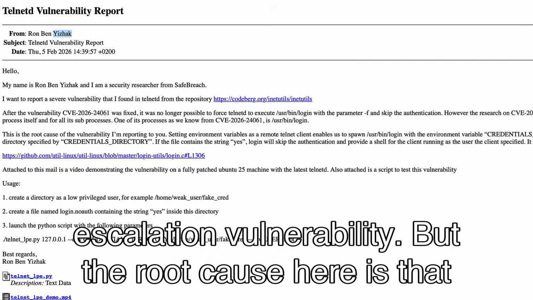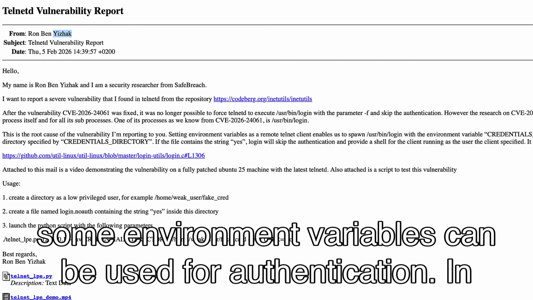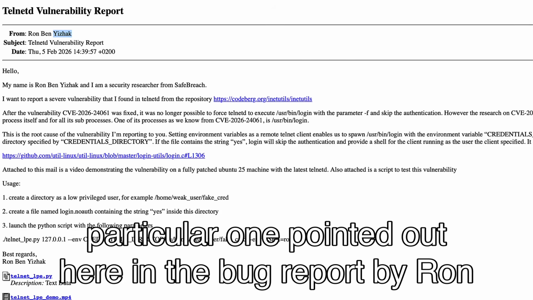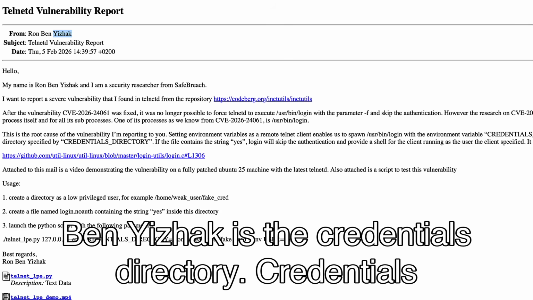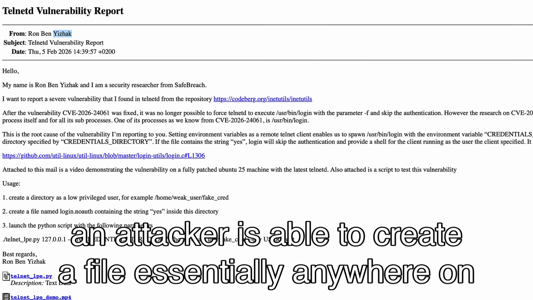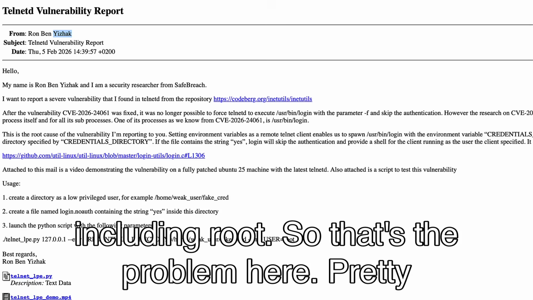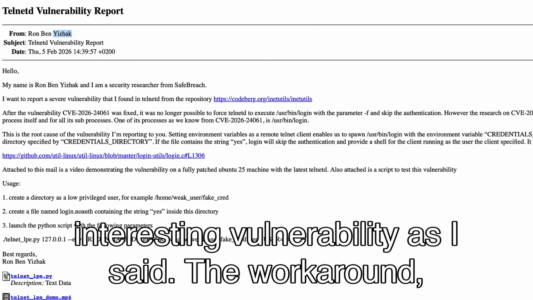But the root cause here is that Telnet also is able to set environment variables. And some environment variables can be used for authentication. In particular, one pointed out here in the bug report by Ron Ben Itzhak is the credentials directory. The credentials directory is basically where you find credentials, and if an attacker is able to create a file essentially anywhere on the system, they're then able to log in as any user, including root. So that's the problem here. Pretty interesting vulnerability, as I said.